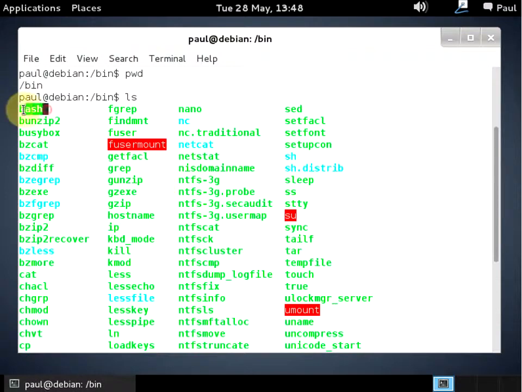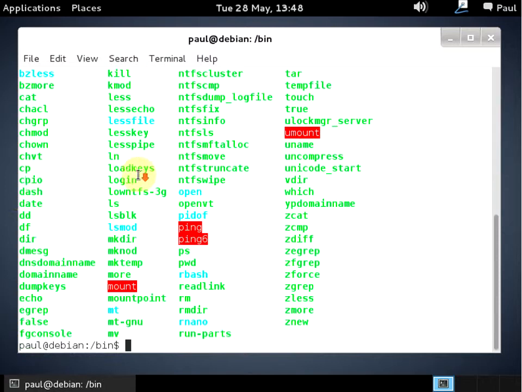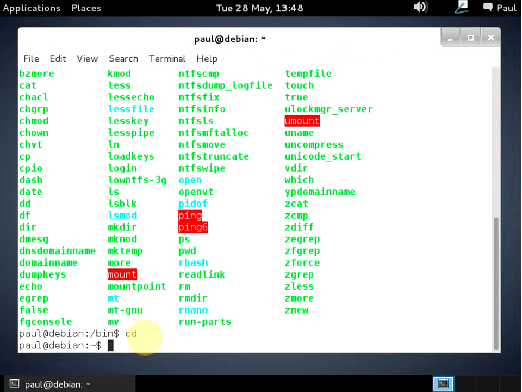Matter of fact, we can even see our bash here, which is of course the bash that we're using, and nano, a word editor, and a whole bunch of others. Most of the commands we'll be using will be coming from here. So that's the bin directory. Now, what if I do just a cd, to change directory again, without anything after it? Boom! What it does is cd without anything will take the user back to their user home directory.